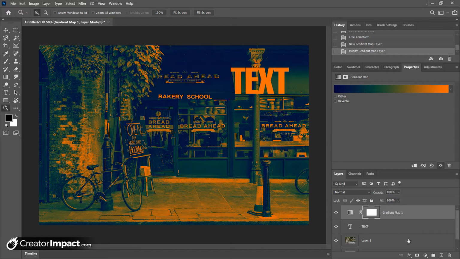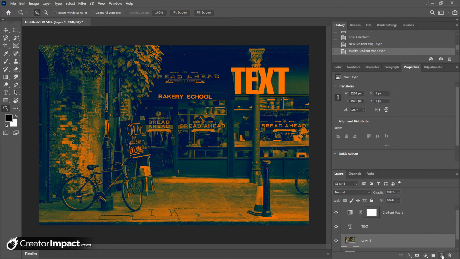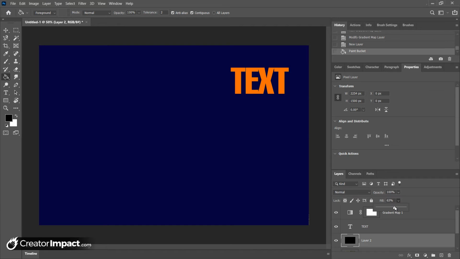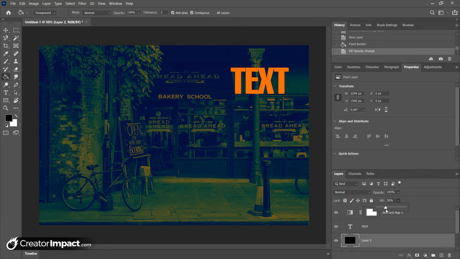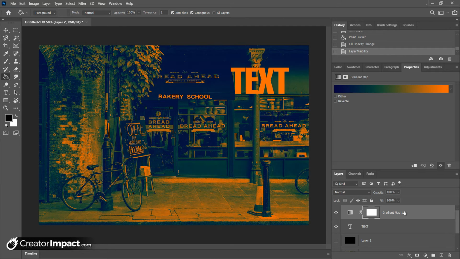You can, even if you want to, create a new layer here and grab my paint bucket tool, which I've just switched this layout around. So here we go, next to the gradient paint bucket tool, make this black, and I can sort of fade that in a bit still if I want to, and really highlight the text at a certain color. So you've got a few options there if you want to play with that.